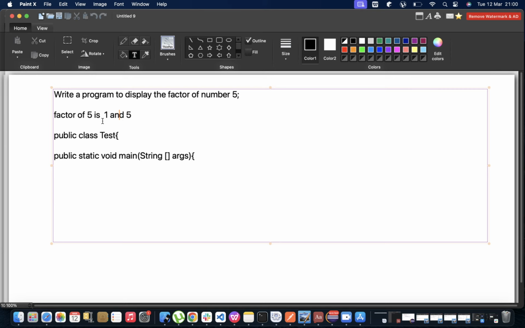To find the factors of 5 we need to divide it by 1 to 5. If we want to find the factors of 10, then we need to divide 10 by 1 to 10. First of all we need to divide this value by 1, after that 2, 3, 4, 5, 6, 7, 8, 9 and 10 and so on. Just like that, if you want to find the factors of 5 we need to divide 5 by 1, 2, 3, 4 and 5.